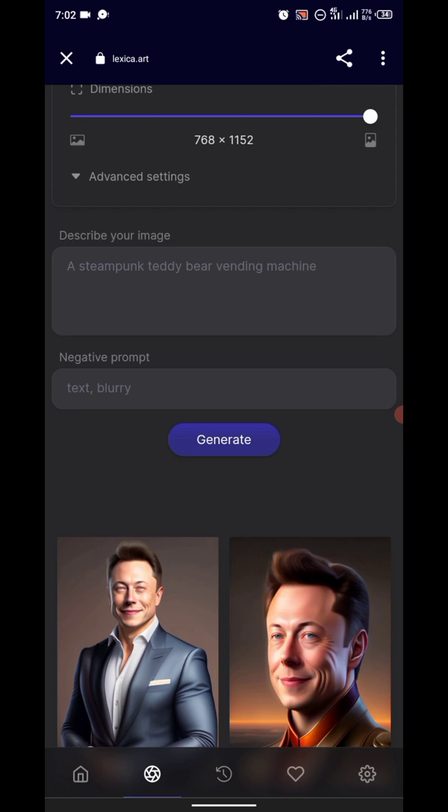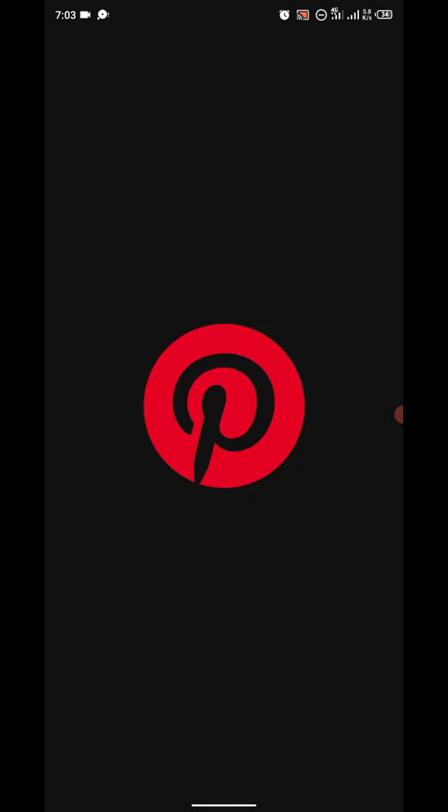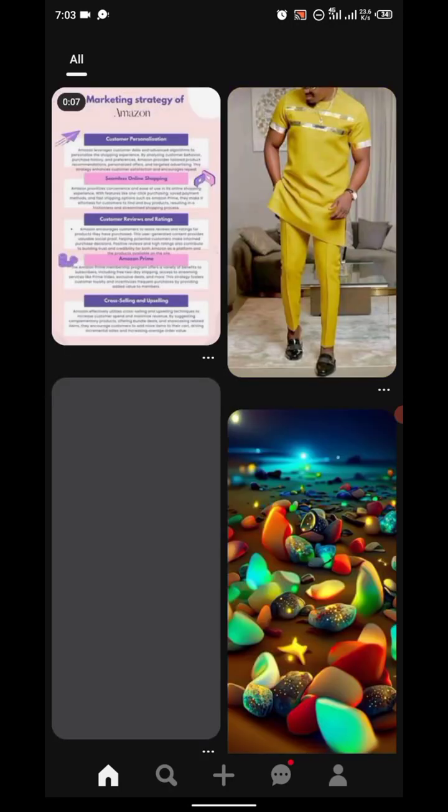Okay, so right now I'm going to be moving on to the next app, which is Pinterest. For the next app, Pinterest, just open it after downloading it from your Play Store. Just wait for it to load. Pinterest is also used to get images from the internet, just like the one we did earlier with the Lexica app. So you can also find images here. Apart from AI images and hyper realistic images, you can download other images.